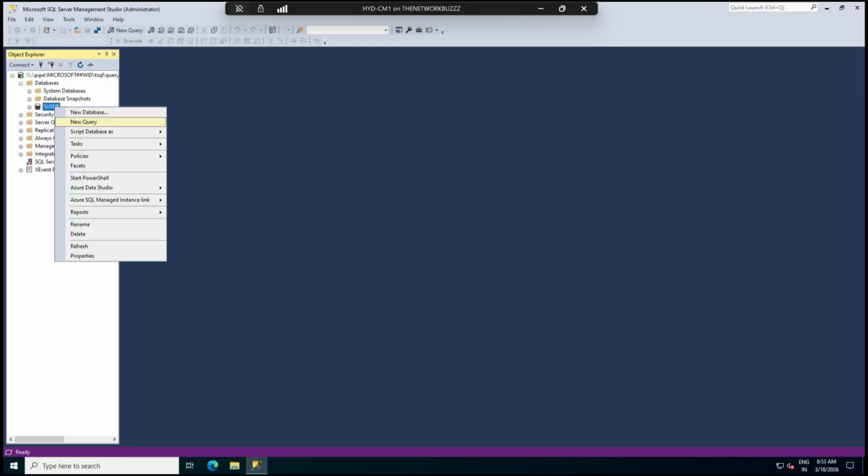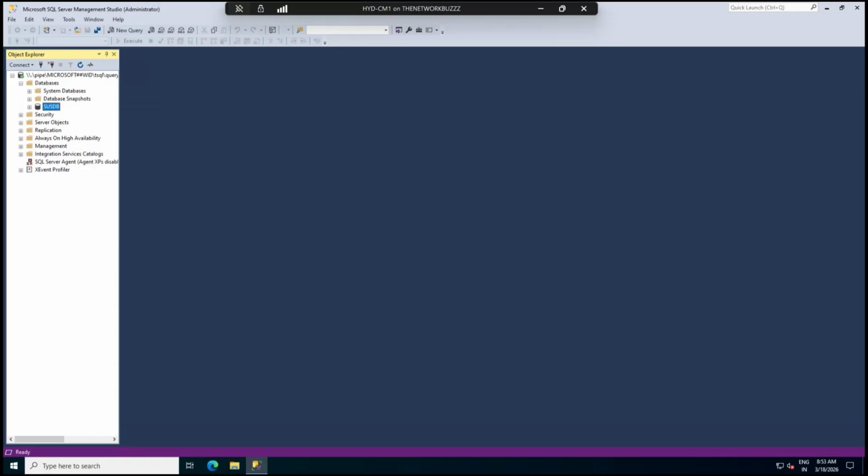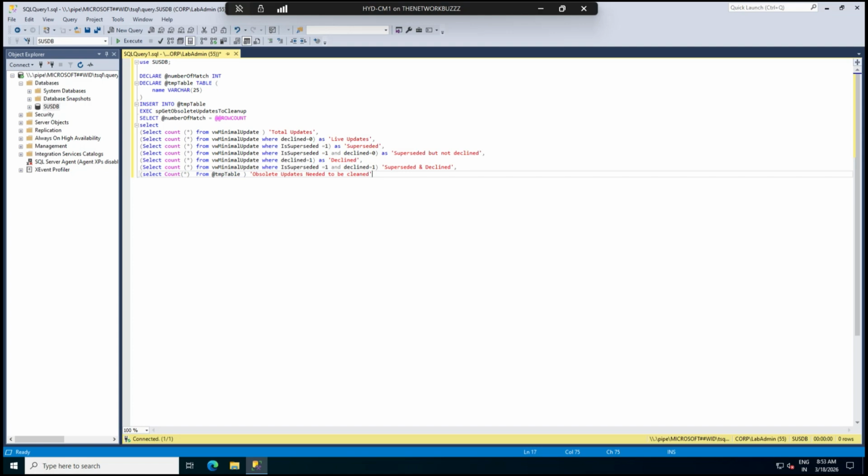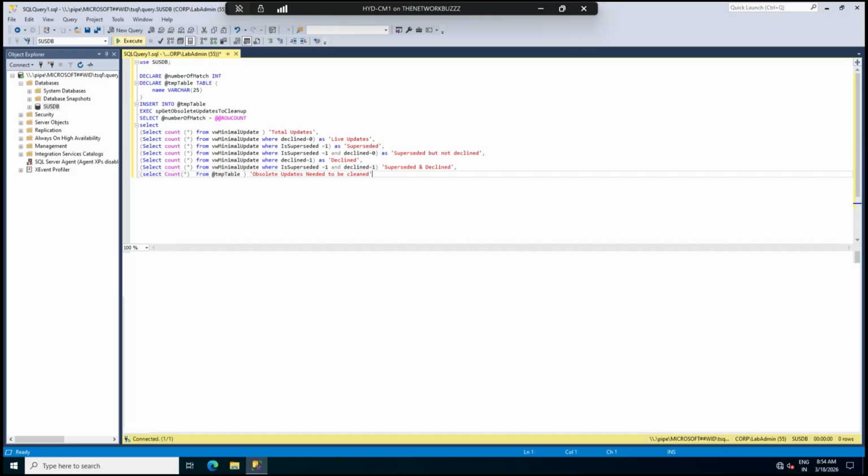Right click, click on new query, and we will have an entire page ready. We just need to paste the exact query as it is. It is from Microsoft. It is a select query. It won't make any changes. 100% easy to use, and this is the best way to find out the obsolete, superseded, declined, and the total updates using one single query, and simply execute here.